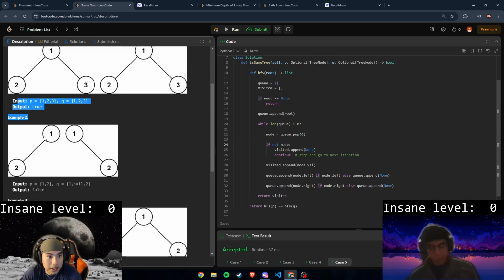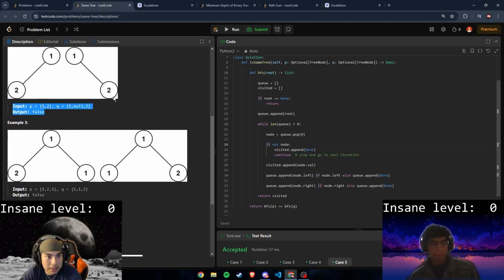If you go on the next one, you have 1 and 1, that's the same. Go on the next one, 2 and nothing, which is none. That's how this tree is. And then the other one is none and 2, which is not the same. So that means that's false. Since you're doing level order, you're checking horizontally.